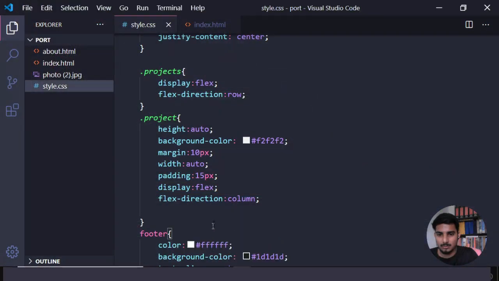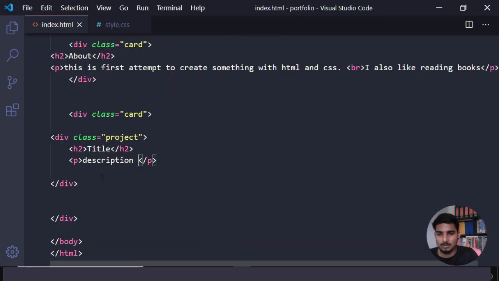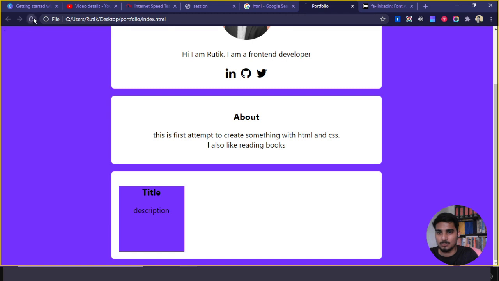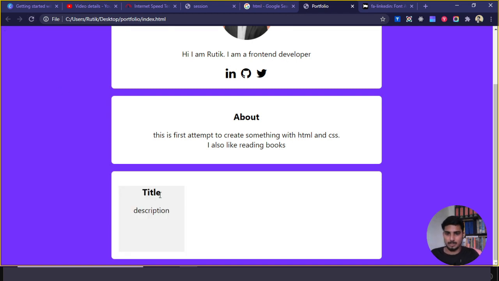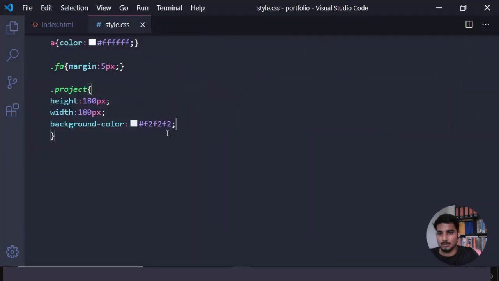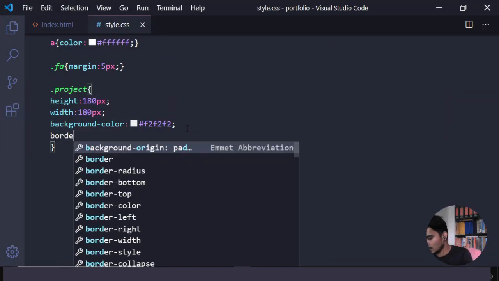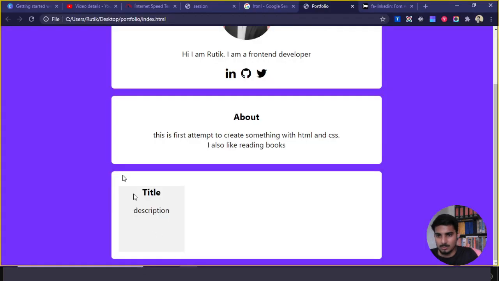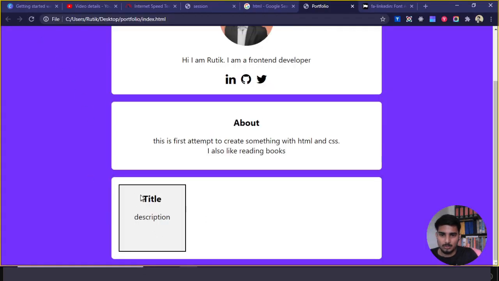The color is not looking good, so I'll change the background color to something else. I'll set it to F2. This works. So now we have created the project. I will add a border so that we can clearly see what's going on. I will set the border to solid and 2px. So here is the border.